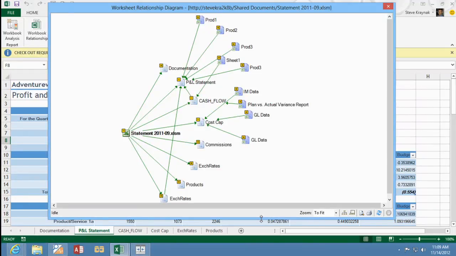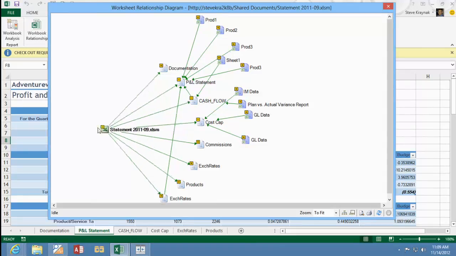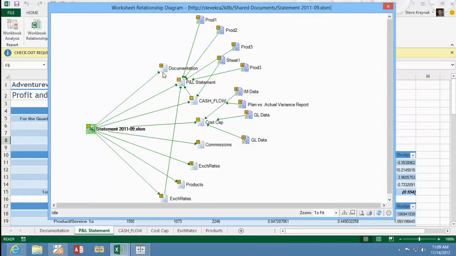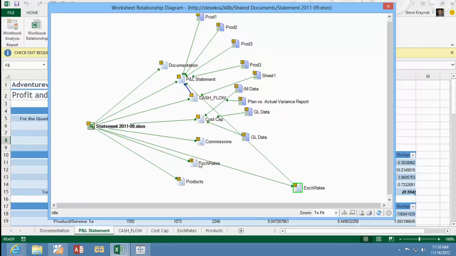Okay. So again, the workbook we started with is over here on the left. We see an icon representing each one of the sheets in here, and you can see an arrow if there's data flowing between the sheets. So here we see data going from cash flow to P&L statement. We have links out to all these other sheets and other files. And the one thing that's interesting about this one, I just happened to notice there's 2 sheets that have the same name. It's kind of odd because Excel doesn't let you do that.